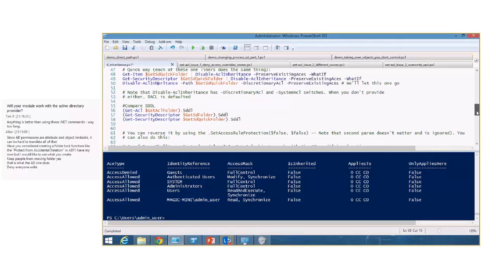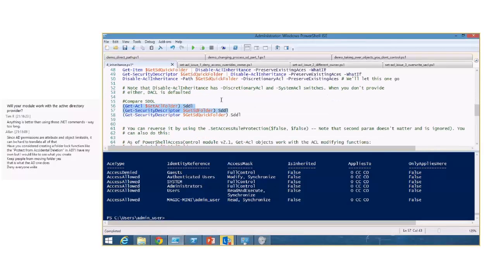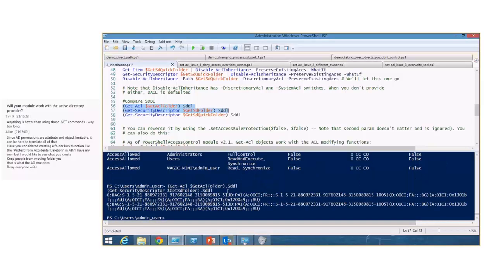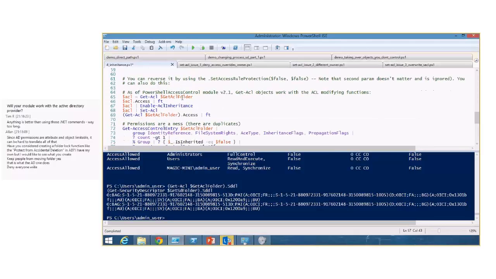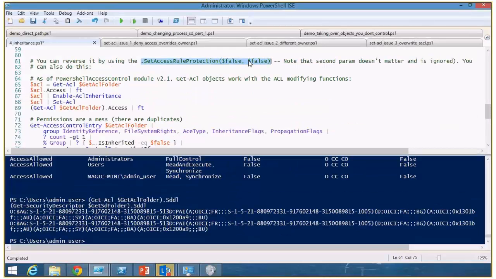So here we're going to compare the SDDL. Again, the third one is not going to look the same, so I'll leave that out because we actually do have a different ordered discretionary access control list. So you can reverse what we just did by doing the SetAccessRuleProtection, and you'd call false, and then the second parameter is completely ignored. Yeah, there's no way to preserve existing entries when you're changing it over and re-enabling inheritance.